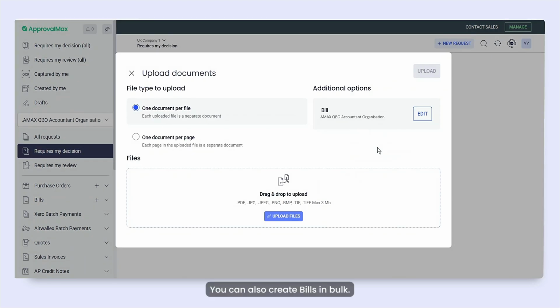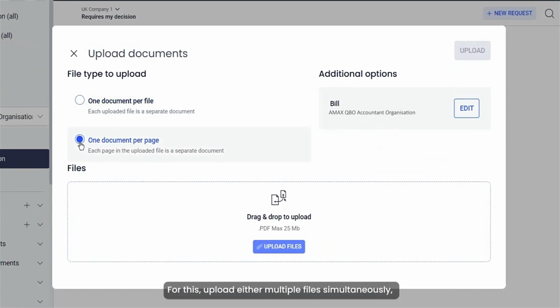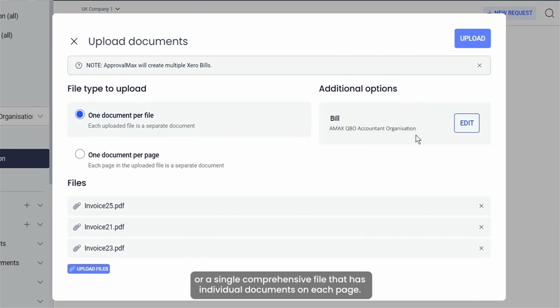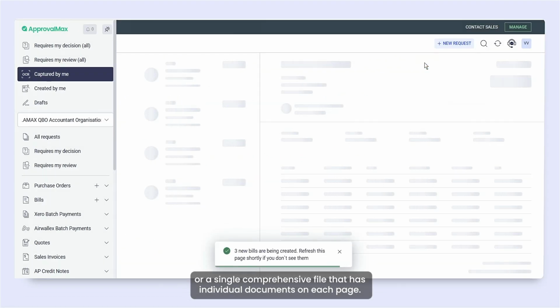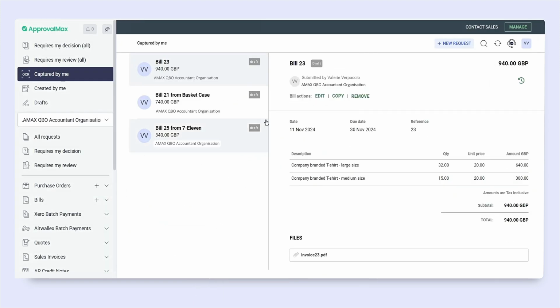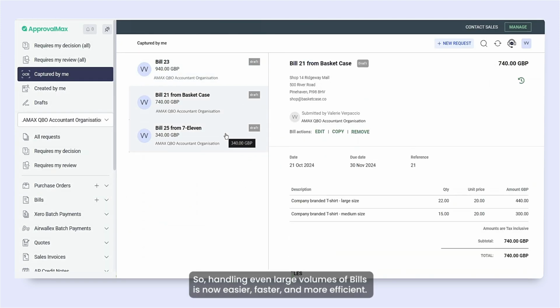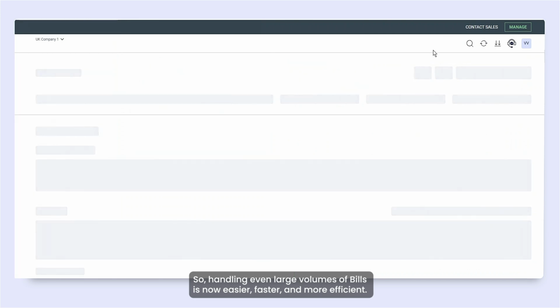You can also create bills in bulk. For this, upload either multiple files simultaneously or a single comprehensive file that has individual documents on each page. So handling even large volumes of bills is now easier, faster, and more efficient.